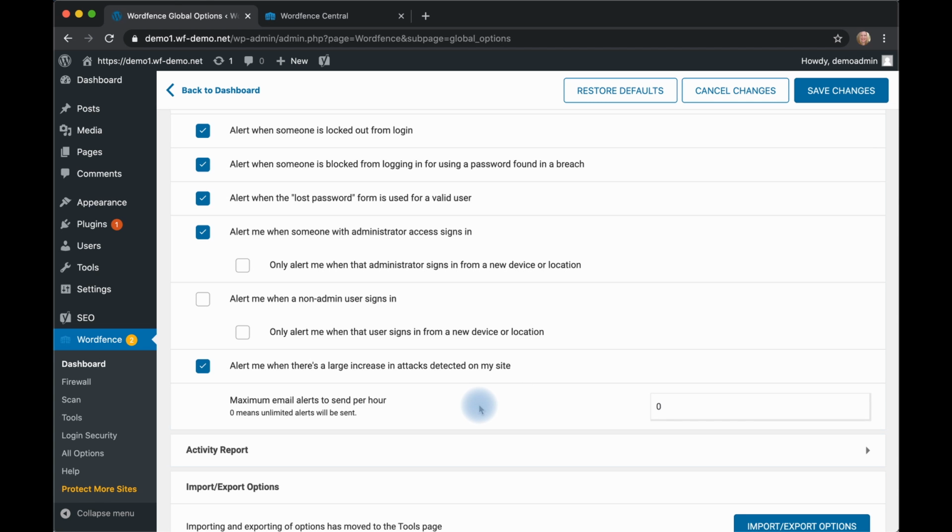Now, if you're using Wordfence Central to manage a number of sites, there are even more ways to tune your security alerts. We'll link a video in the description box below that highlights the alerts that Wordfence Central can send. You can even leverage Slack integrations and SMS alerts in addition to the security alerts by email, expanding the ways that you can route security alerts within your team.